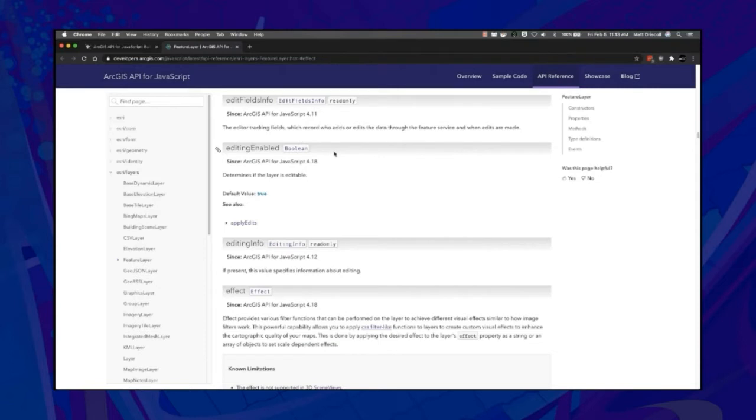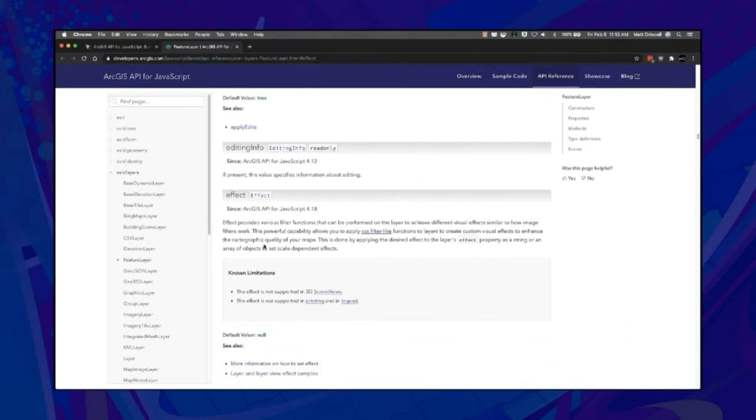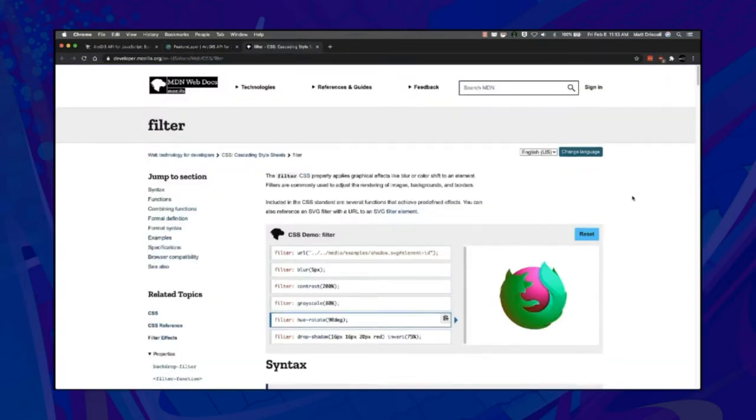So right now I'm looking at the feature layer class, and it has an effect property on it. This is what you would set as a string to say what kind of effects should be applied to this layer. And so, for example, it's very similar to CSS effects.